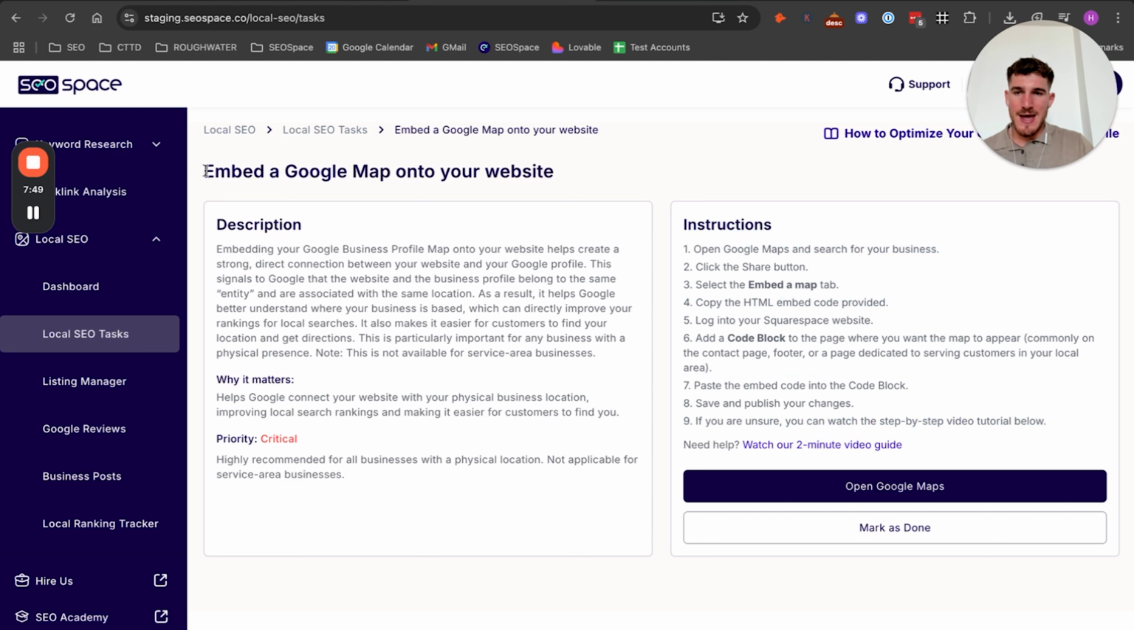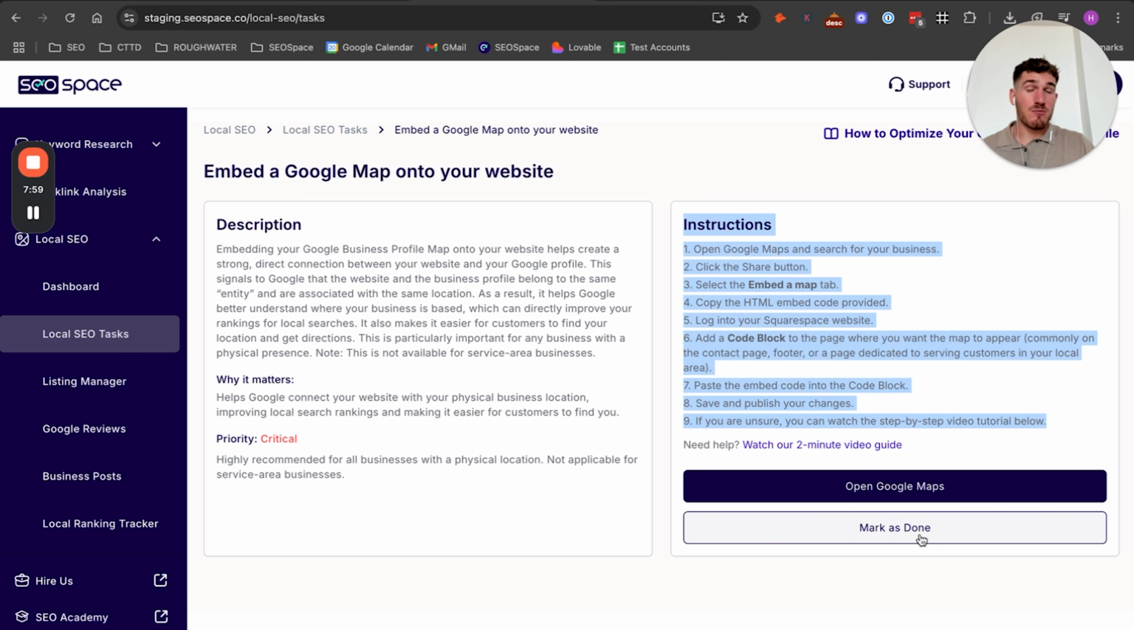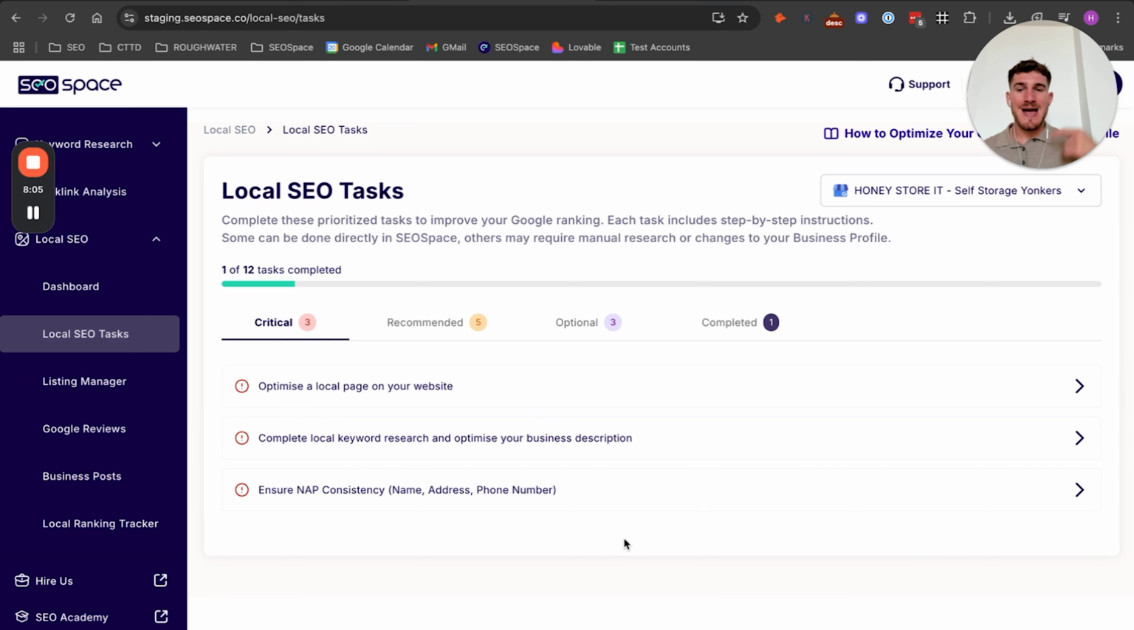So for example here, this is telling you to embed a Google map onto your website. If you don't know how to do that, you follow this instruction or watch this video. And then once you've done it, because this is something that we can't automatically detect, you just need to press mark as done, and that task will automatically be marked as done on your website so that we know you're doing the things to boost your visibility.